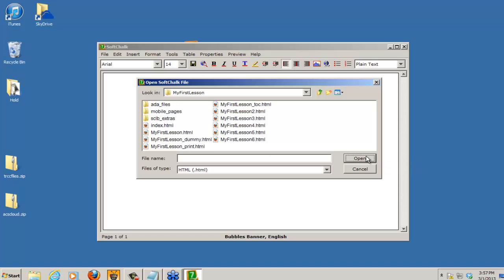Now, which one of those files do we pick so that we can start editing? That's the question. Well, in SoftChalk, what we like to say is if it's not easy, it's not SoftChalk. What would make it easy? This is where people who know a lot about HTML and the internet say, well, the index file would make it easy. You're right, it would.